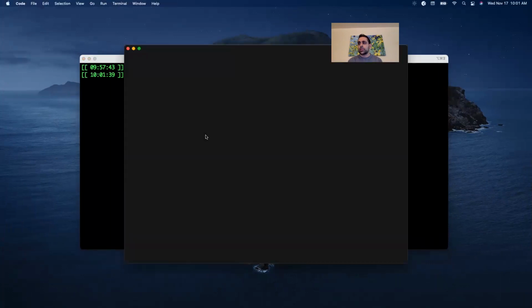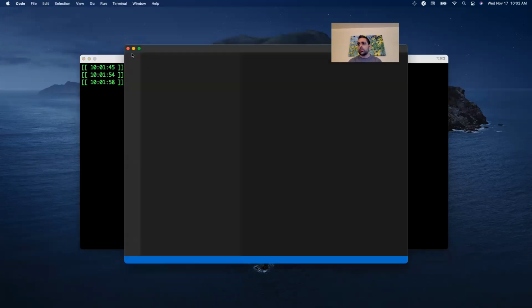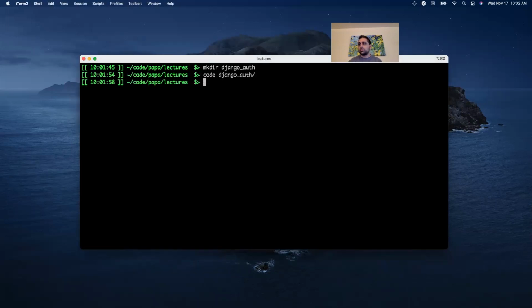Yes, I'll put it in my sandbox. I'll create a new project. So cd, let's create a new folder, mkdir. I'm going to call this django-auth. All right, and let's get into django-auth and code this up. cd into django-auth. And code here.